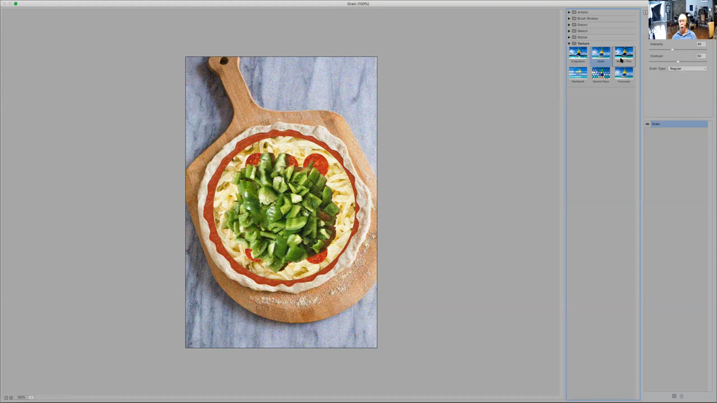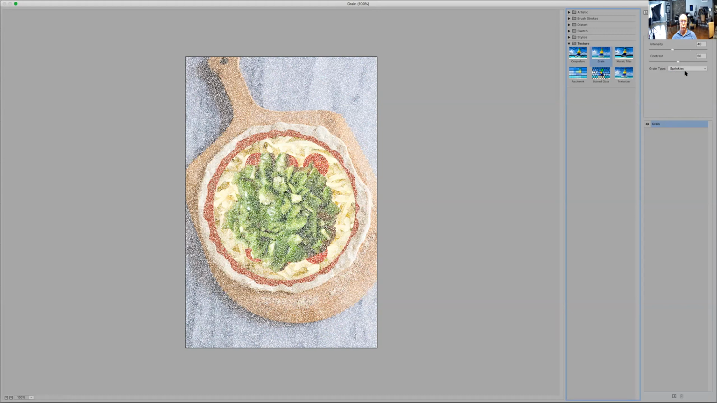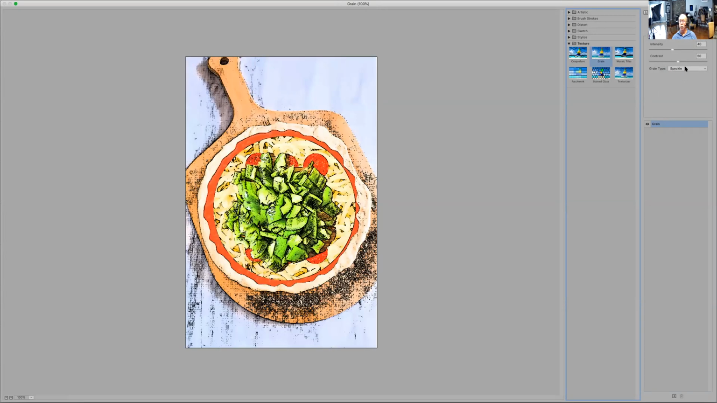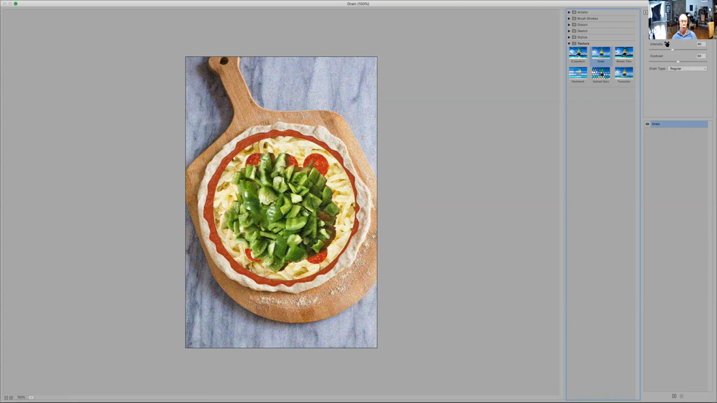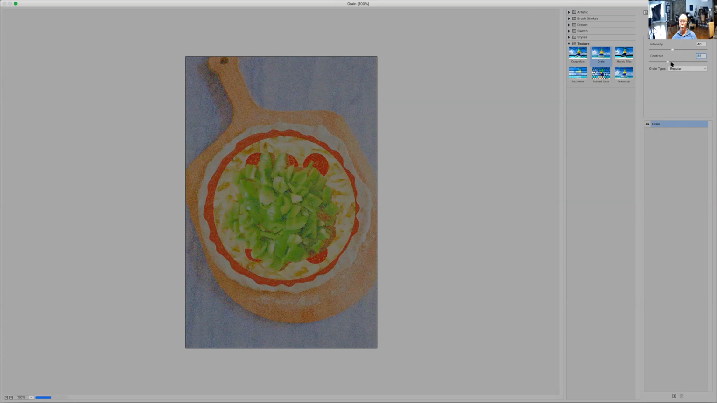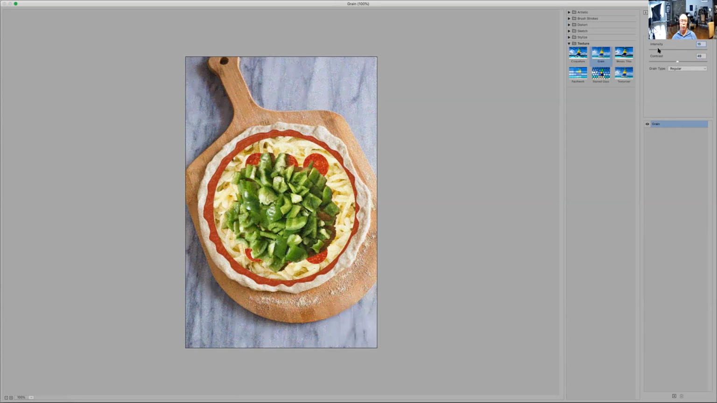Grain, that just adds grain, no big deal. If you want to add grain, you can change the grain type. Soft grain, sprinkles, stippled, speckle. That's interesting. I didn't realize that was a grain. Regular. Again, with the contrast, take it way down. Intensity.